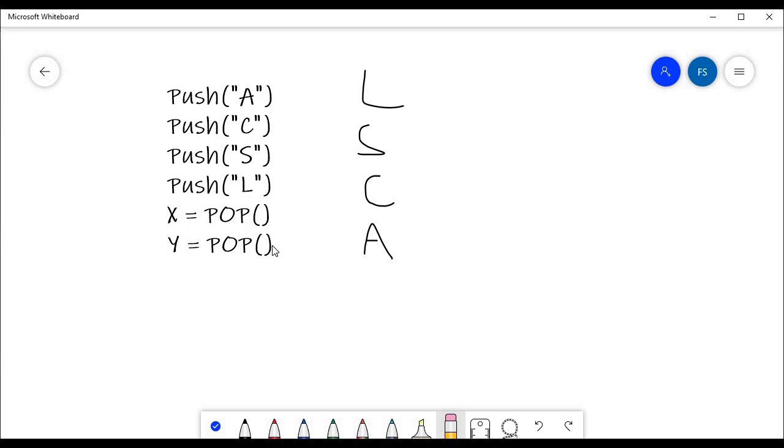Pop commands always refer to the end of the data. It could be the topmost if it's a stack or the bottommost if it's a queue. But they're always referring to the end. So let's assume this is a stack. The first command is x equals pop, the pop function. So we're going to take away the L because that's the very top and this is a stack. And now x is equal to L.